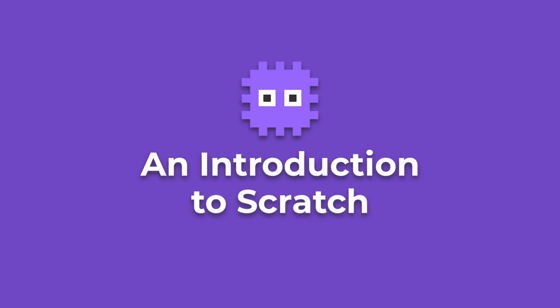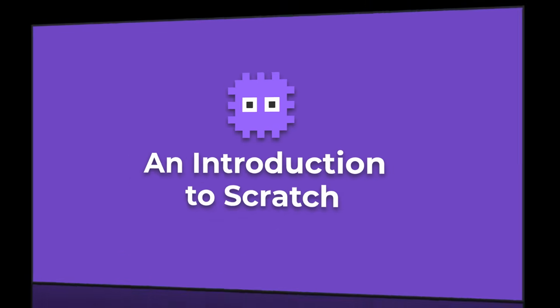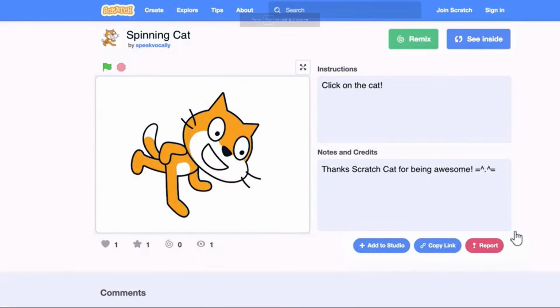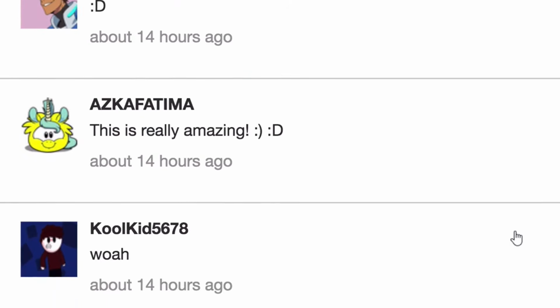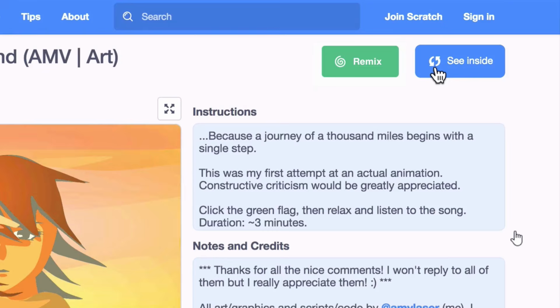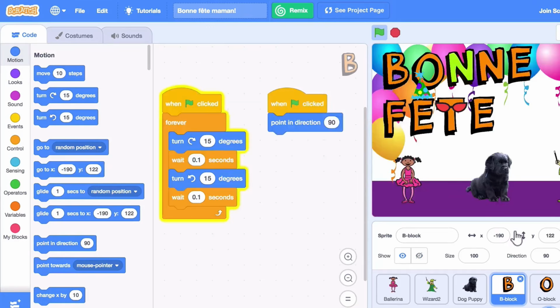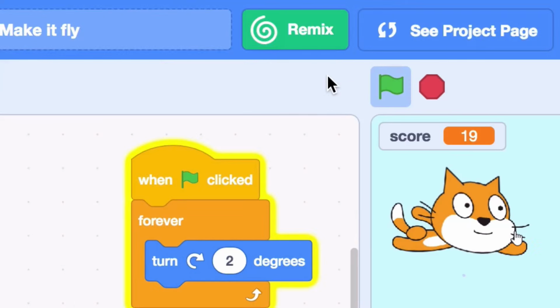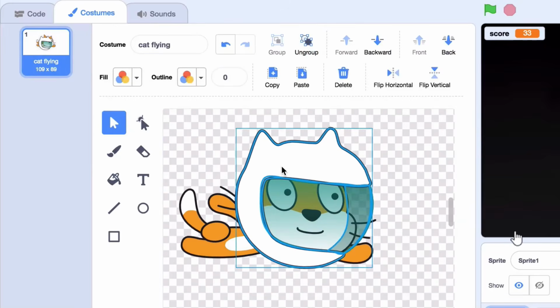Welcome to this speedy lesson on how to get started with Scratch, an awesome coding platform developed by the MIT Media Lab, where we can create our very own interactive stories, games, and animations. Today, we're going to take a quick tour of the Scratch website and editor to get you started on your creative journey.